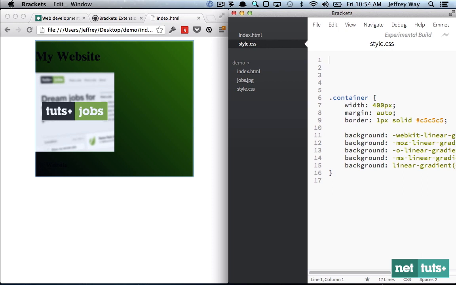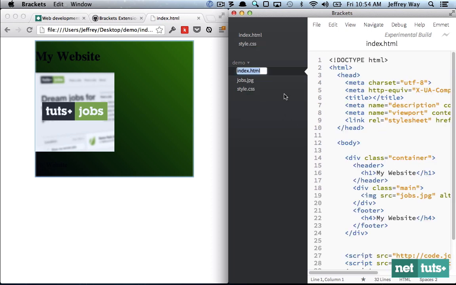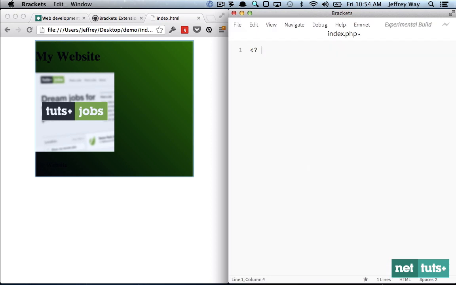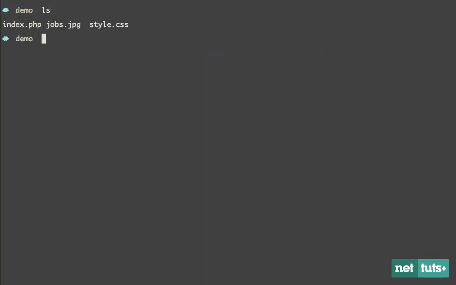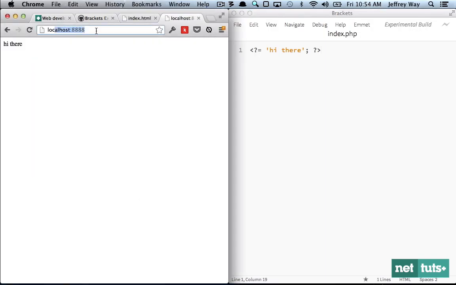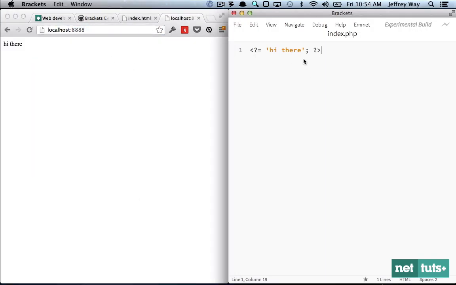Now to finish up for this lesson, let's take a look at just a couple more things. I'm going to come back and let's rename index.html to index.php. And now I'm going to get rid of everything, and all we will do here is echo hi there. Now in this case, I'm not within my htdocs folder, so I need to set up a server. If I switch into the terminal, or in this case iTerm2, I'm within that demo directory, so let's set up a quick server with PHP 5.4, and we'll access it at localhost:8888.